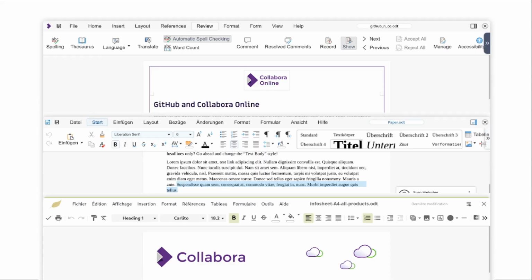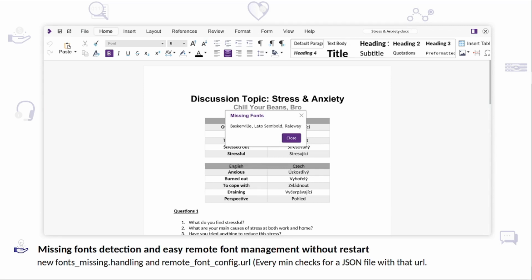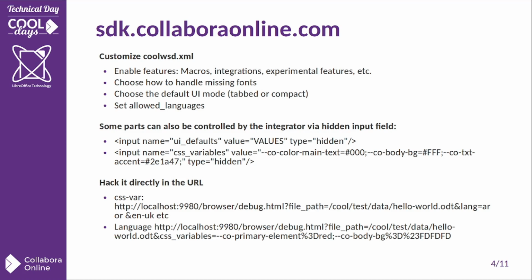Flexibility is key. There are a couple of ways to adjust COOL to your needs, from the interface to management options. In the following example, the new missing fonts handling, where you can configure any additional fonts via the JSON file. For more information, see Thor's presentation from yesterday. All this information and more you can find at sdk.collaboraonline.com. But let's go through all of the main ways to customize and integrate Collabora Online.